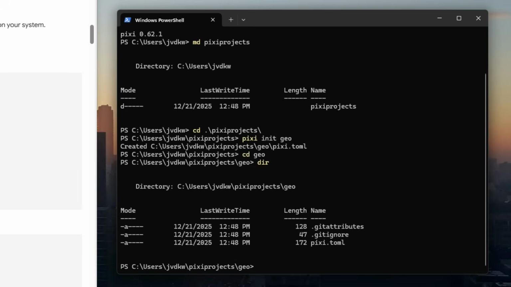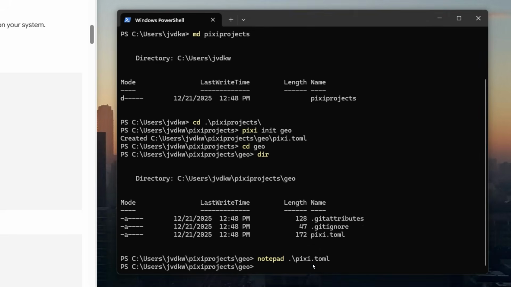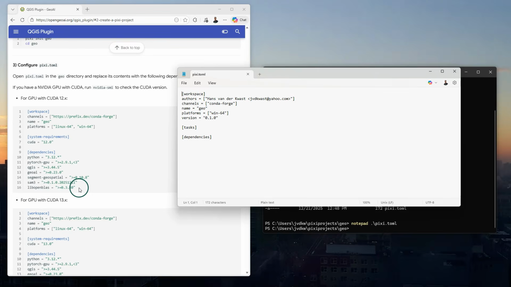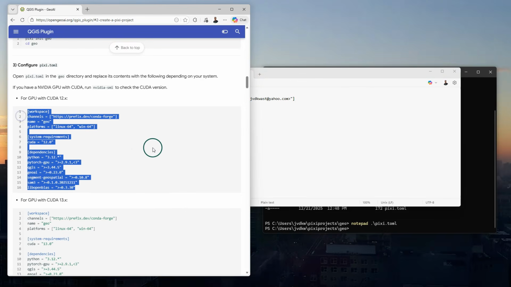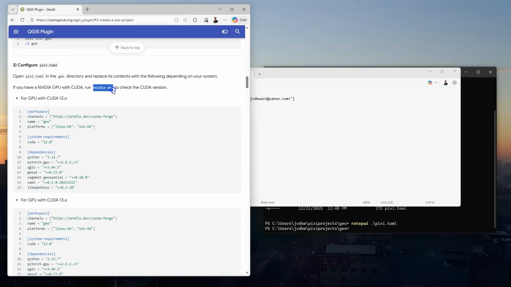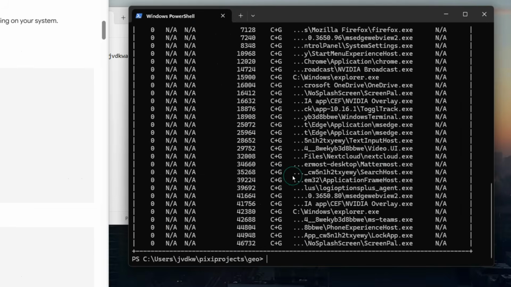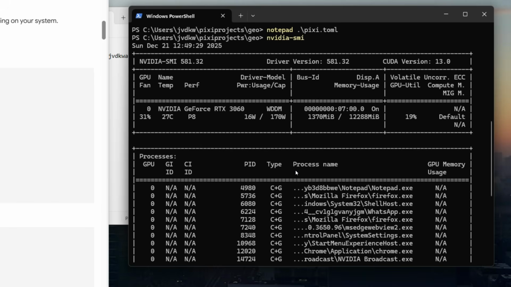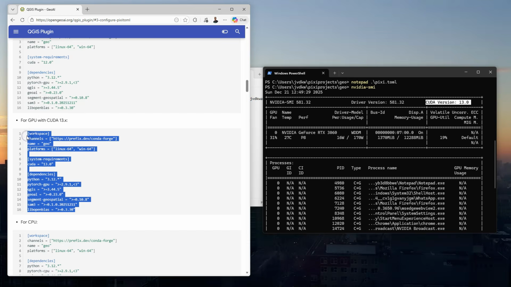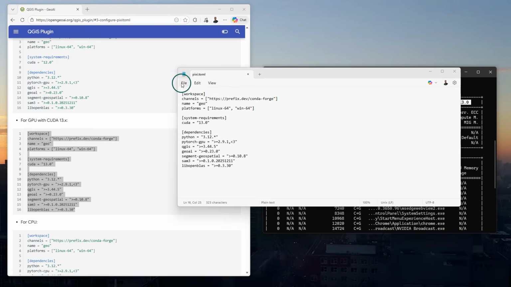And we need to edit the file with the correct configuration for installing the dependencies. So I can use Notepad to edit pixi.toml, but I need to check which of these lines I need to copy, because that depends on if you use CUDA or a normal CPU. So I'm going to check which CUDA version I have, and you can do that with this command. And when I scroll up, I can see that I have CUDA version 13.